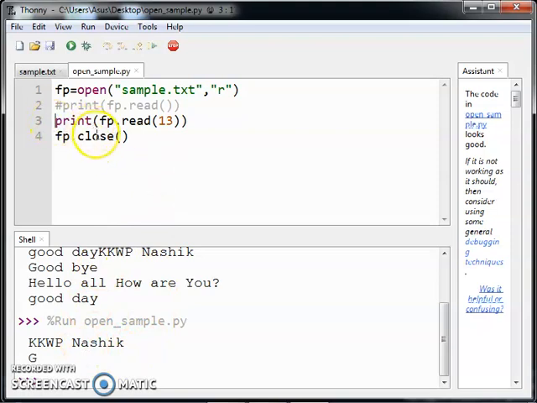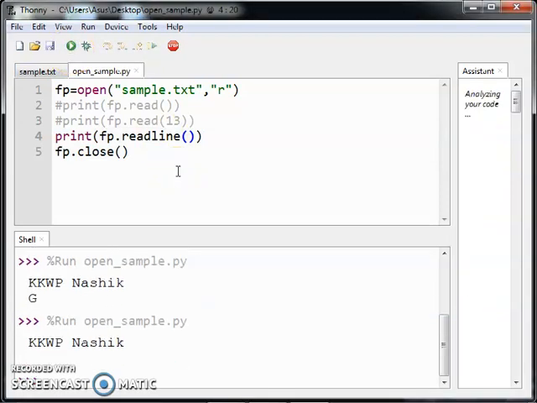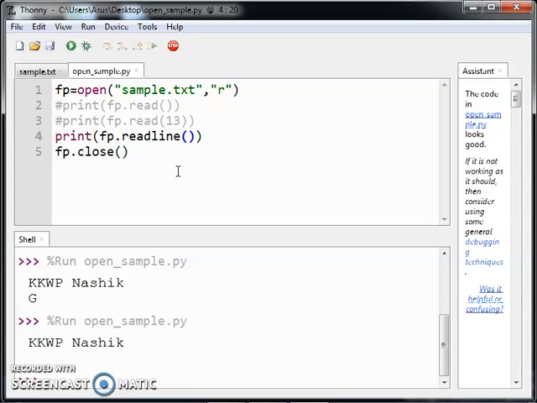Now the next method is the readline method. So I will use print fp.readline. So let us run the program. Now you can see here that only the first line is printed using the readline method, because my cursor was positioned at the first character, that is, the beginning of the file. That's why the first line is printed here. Now I will use the readlines method.